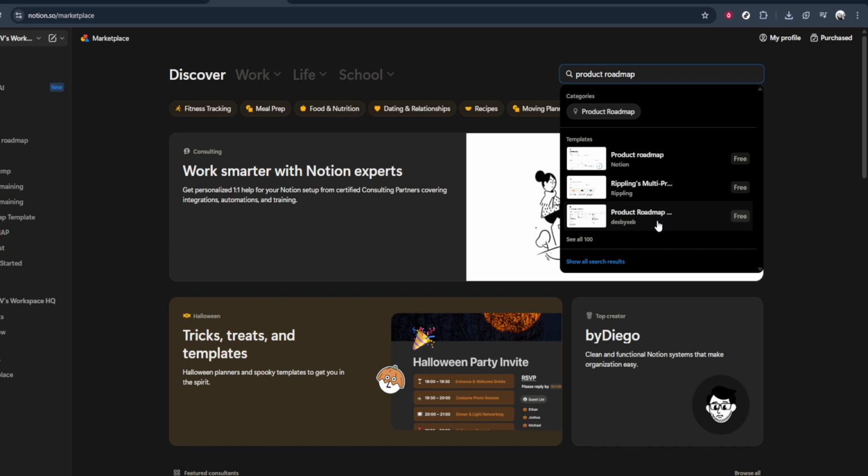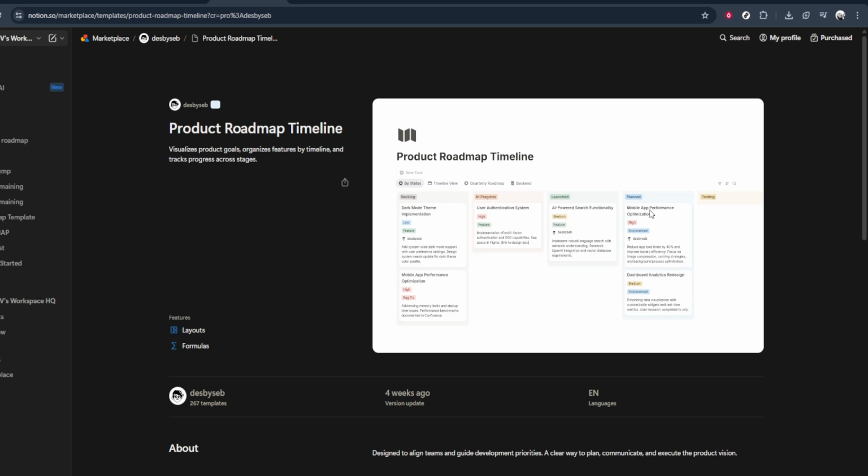Once you're in the template section, the next thing you'll want to do is to type product roadmap into the search bar. Notion's search feature works very efficiently, guiding you directly to any template you might need. As you type product roadmap, Notion will automatically filter the templates based on your search query, and you should see the product roadmap template pop up on your screen shortly. Click on the product roadmap template.